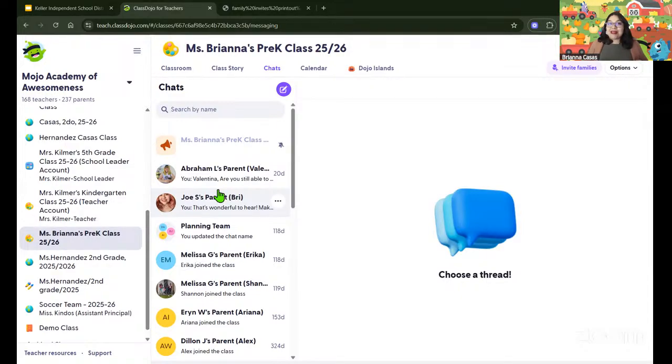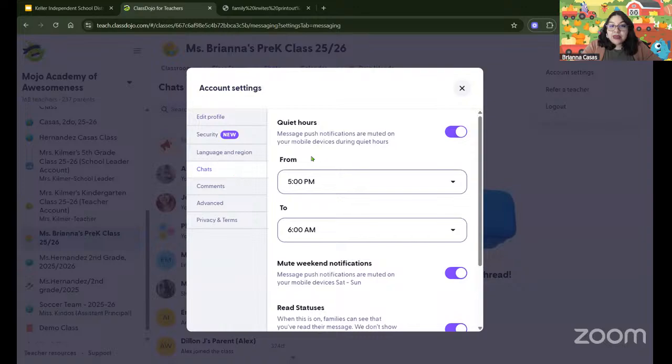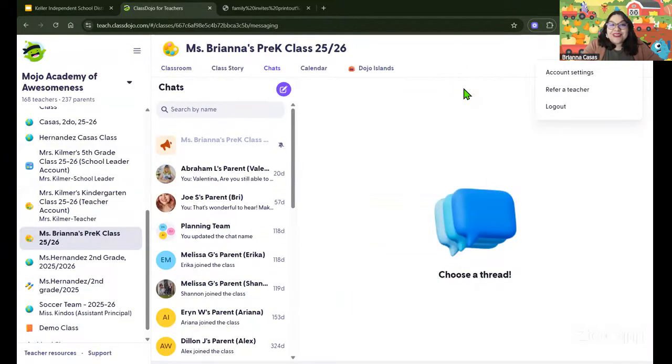So we always say balance is best. You have a setting in your account settings here. You click on your profile picture, click on account settings, and click on chats. Right here, I highly recommend creating your quiet hours just so that you won't be notified in case a parent sends you a message in the PM and it's your day off or the weekend. Mute your weekend notifications, but please adjust those so you won't be notified. I know some teachers will check either way, but at least you won't be notified if you don't want to be bothered by messages being sent to you so late.